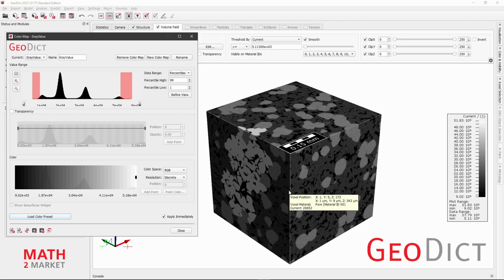We saw that GeoDict automatically applied our changes and updated the view. Because this is going to slow us down in the next step, we disable this feature by unchecking the box next to Apply Immediately. This means that any change we are going to do is not reflected in the visualization area immediately. But once we click Apply, it will be updated.